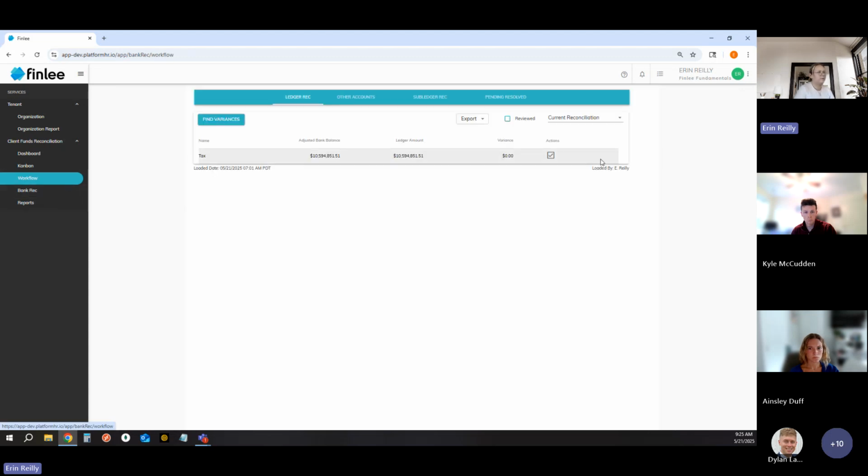Under the workflow, on ledger reconciliation, there is an export. So there is a ledger reconciliation report. Now, this report is really great if you have SOC audits or internal controls, or your financial institution is asking for justification of what's actually within their bank account.